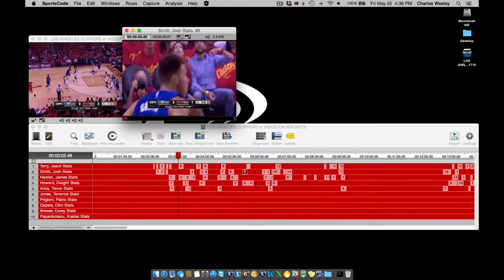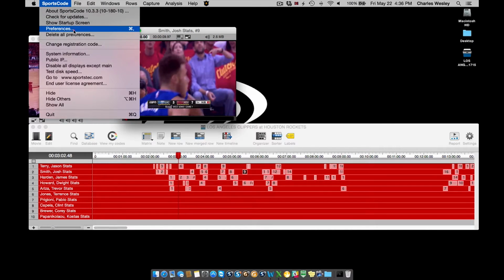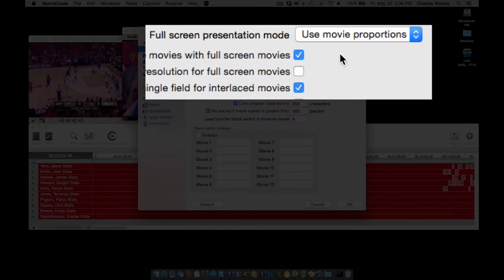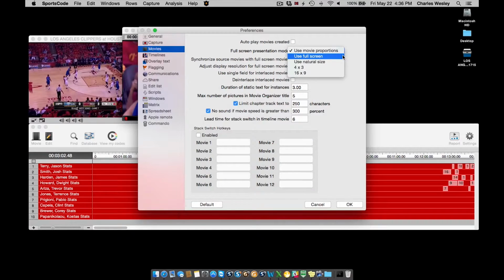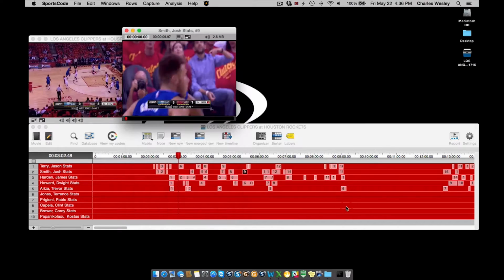Let me close that out and go back into my movie preferences. Full screen movie presentation mode is controlled by this drop-down menu here. We'll quickly go through each option. As I mentioned, use movie proportions is the default. The next option down is use full screen. And if we go back into the full screen movie, we can see that my movie now stretches to fill the entire screen.